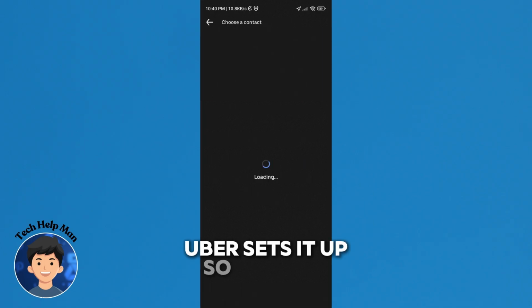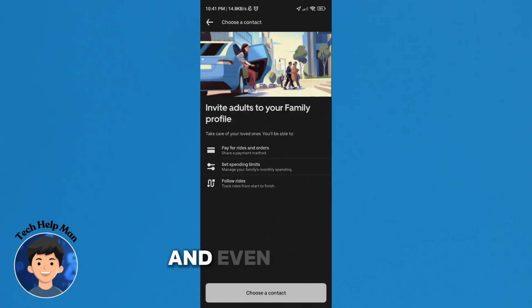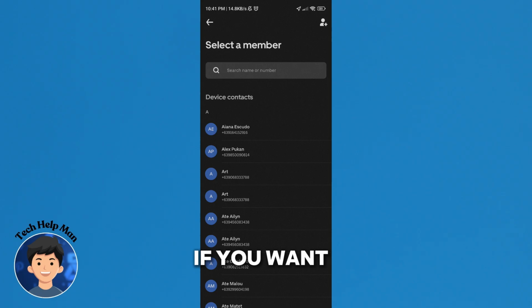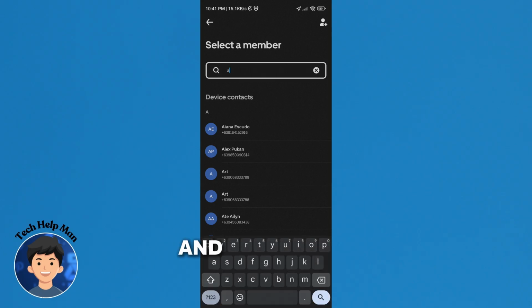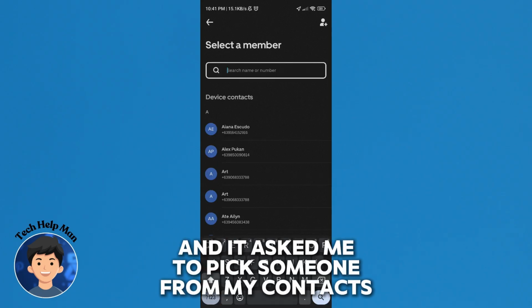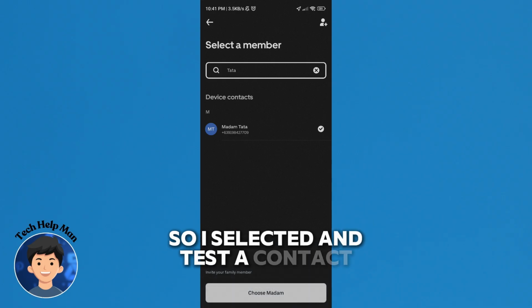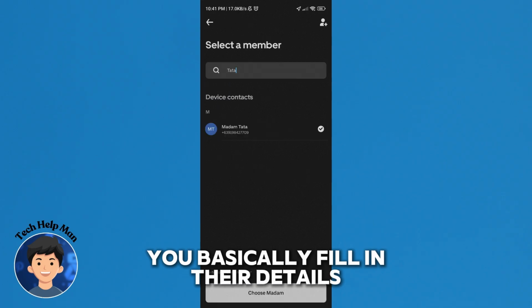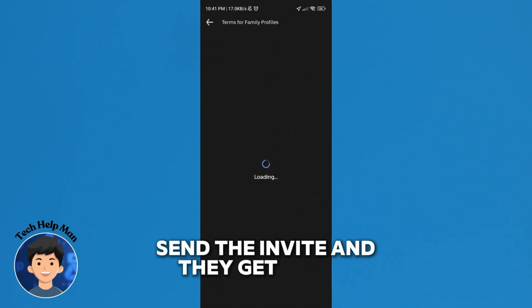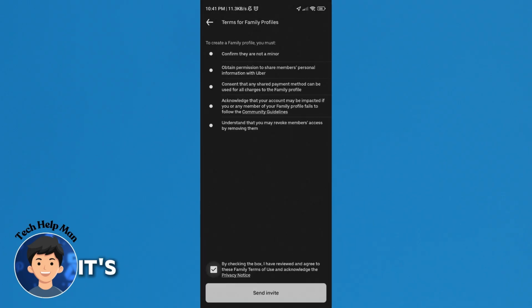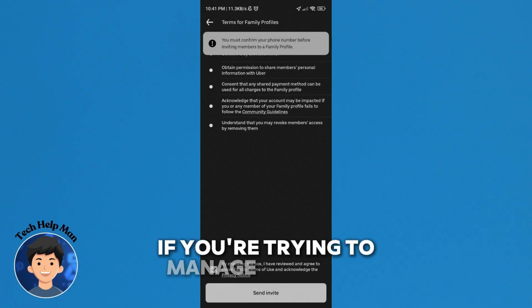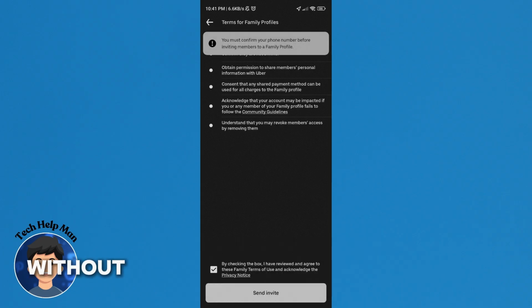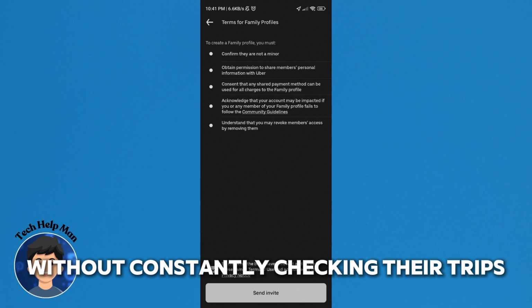Uber sets it up so you can invite family members and even pay for their rides if you want. I tried the invite option and it asked me to pick someone from my contacts, so I selected and tested a contact just to see how it works. You basically fill in their details, send the invite, and they get added to your family profile. It's actually pretty convenient if you're trying to manage rides for multiple people without constantly checking their trips.